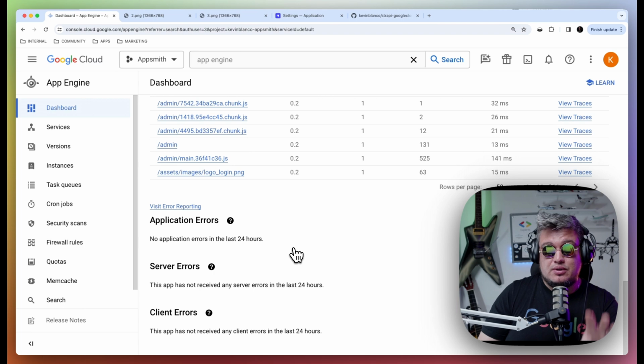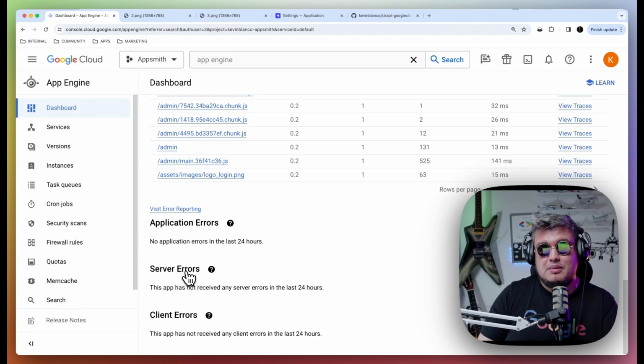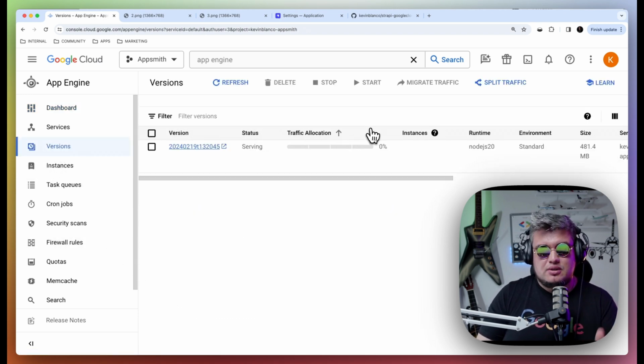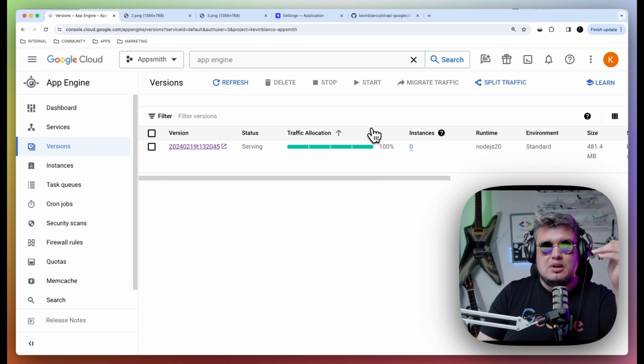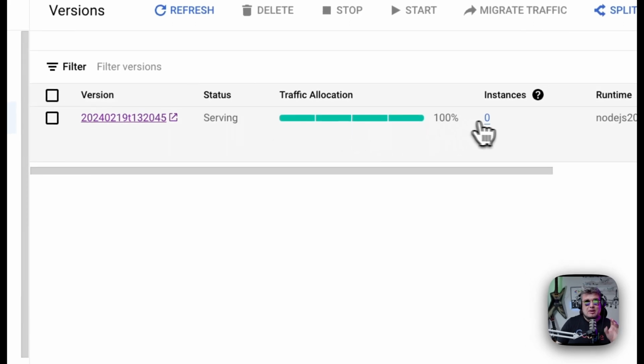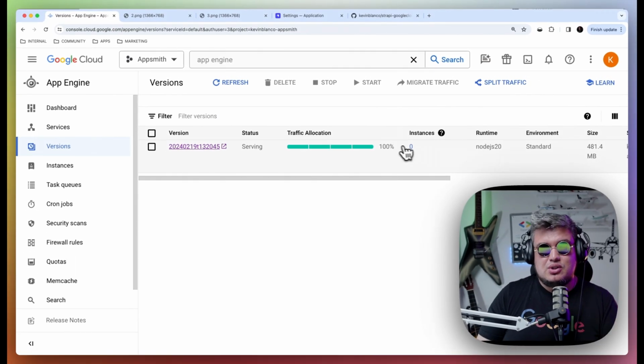Now, if you have errors in your deployment, you can also see the application errors, server errors, and client errors here, so you can understand what's going on. Also on versions, every time you deploy a new application to App Engine, it's going to create different versions. You can give a name to these versions, or App Engine will use the date and the hour of that deployment as the name of the version. Right now we are serving 100% of our traffic to this version, which doesn't really have any running instance because nobody is visiting it. If you deploy another version, you can split traffic and do a lot of cool stuff in Google App Engine, but that's out of scope for now.